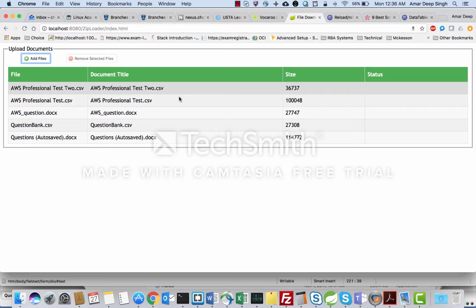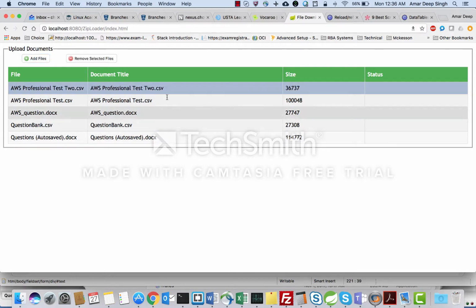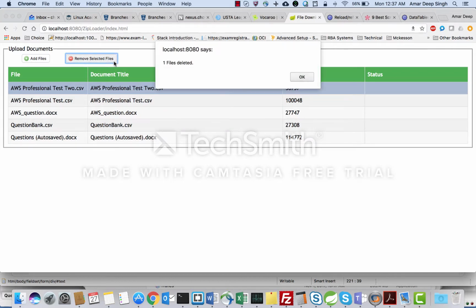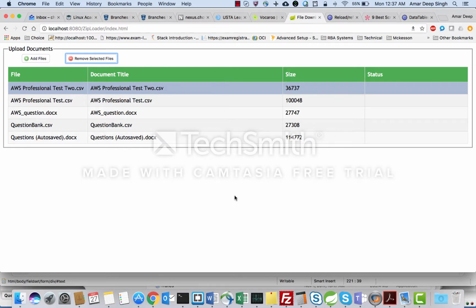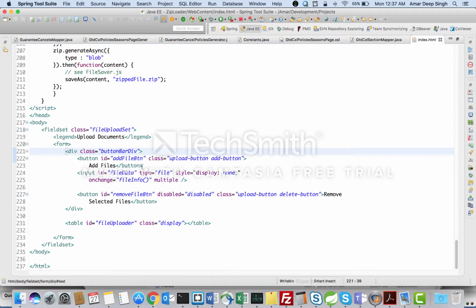And this is the mouse over effect. If the user selects one file, it is going to be grayed out and this remove selected file button will be enabled. If you click on that one, it shows how many files are going to be deleted. So let me show you the HTML code for this component. Let's move to Spring Source Toolkit.